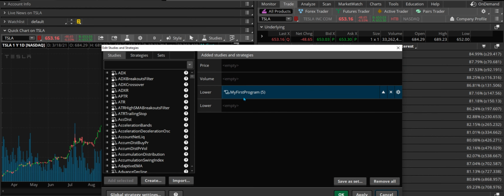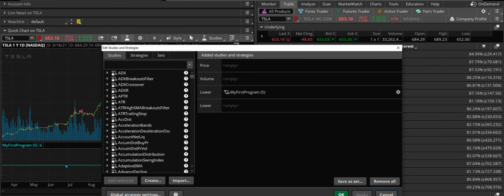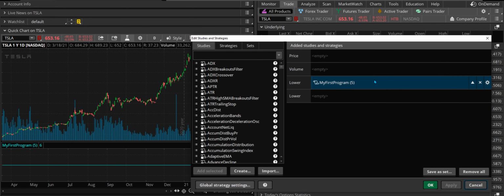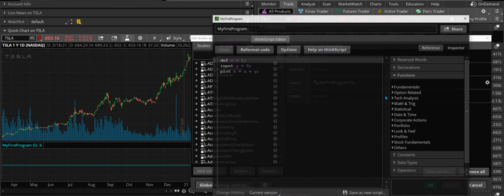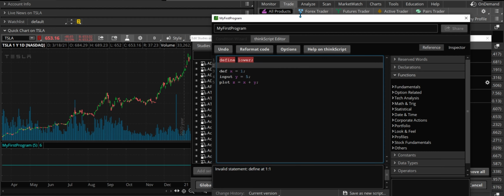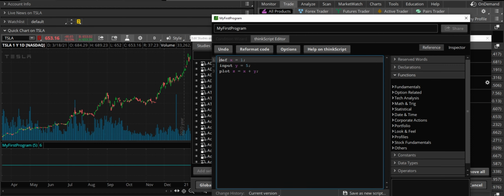Now if you notice, it doesn't quite show up in the graph when I hit apply. When you put it under the price of the volume, it doesn't show up. Really, you've got to put it under the lower section. I could put, I think it's called define lower. I can't remember what it is. It's not liking it. So there's something you can put there, something lower, and it'll automatically put it in the lower section when you open it up. But I won't worry about that right now.